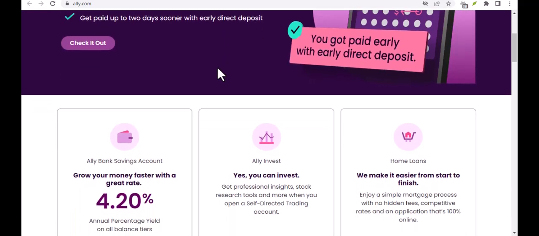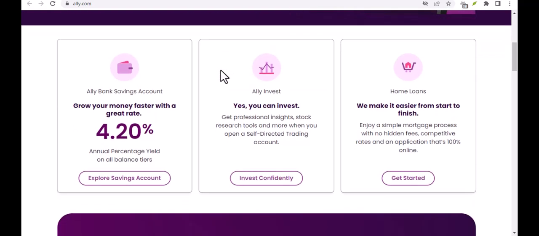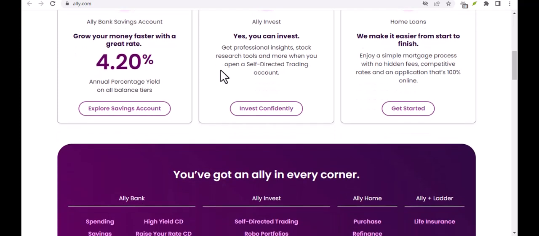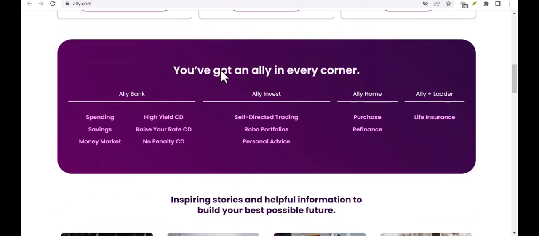Speed and timing. Wire transfers are the fastest way to move money. Domestic wire transfers typically arrive the same business day, often within a few hours, if initiated before Ally's cutoff time, usually 7 p.m. Eastern Time on business days. If sent after the cutoff, they'll be processed the next business day.